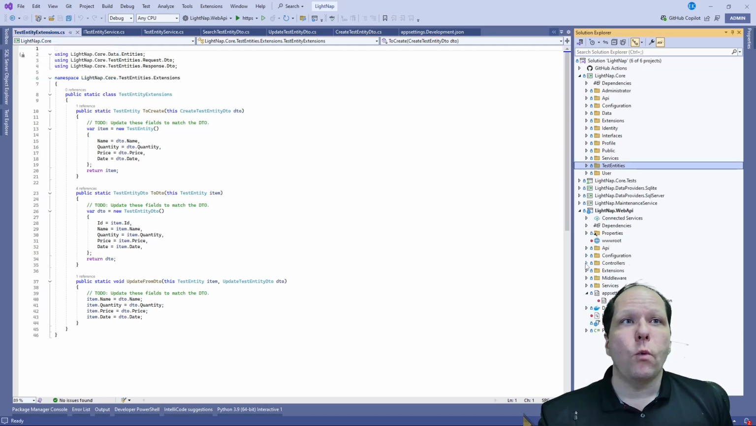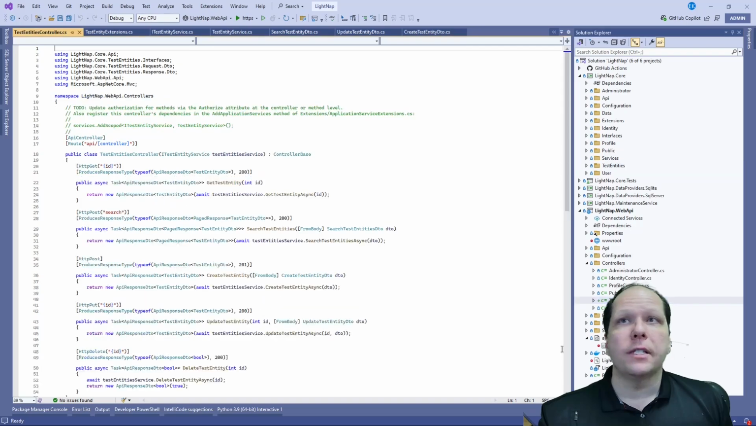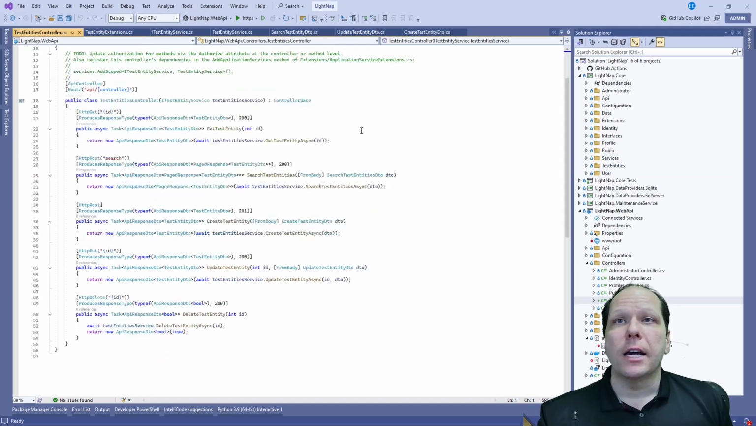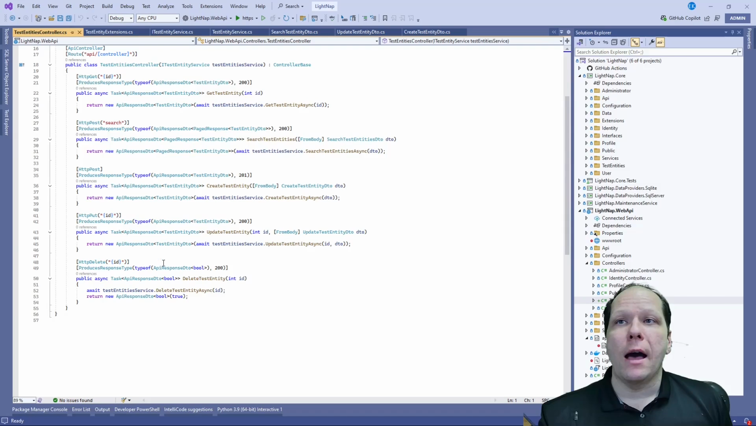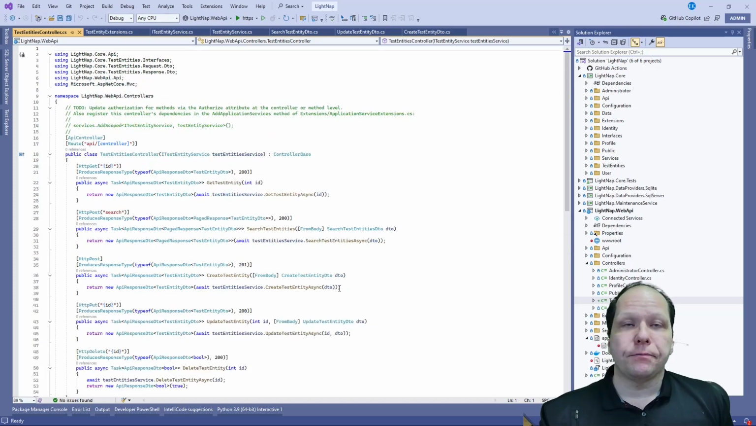Now on this web API, we've got a controller here that was added for the test entities controller. And like before, it has those endpoints you'd have, very thin requests to go through to make those responses to the requests pass through to the lower service layer, and then the response is sent back up.